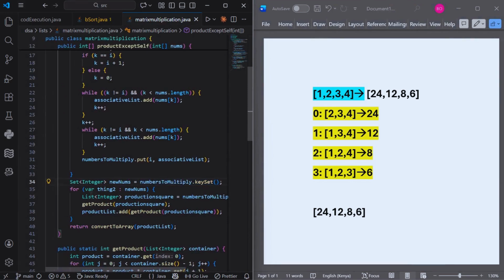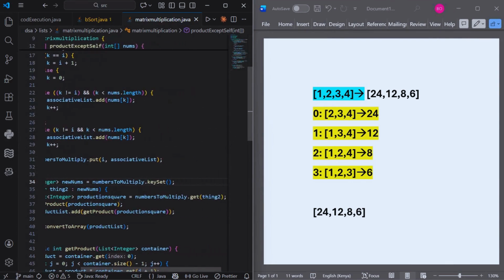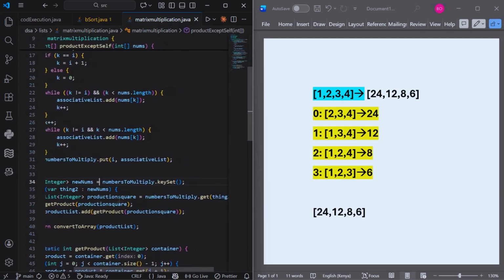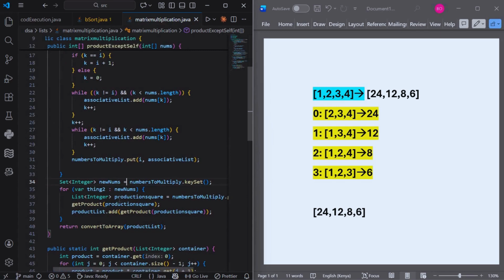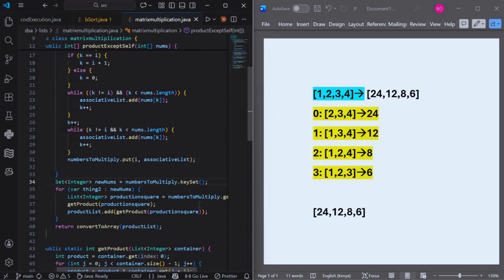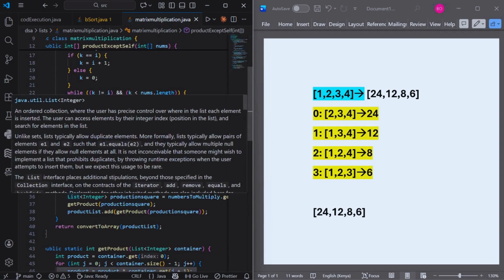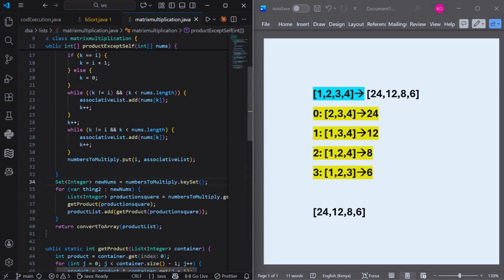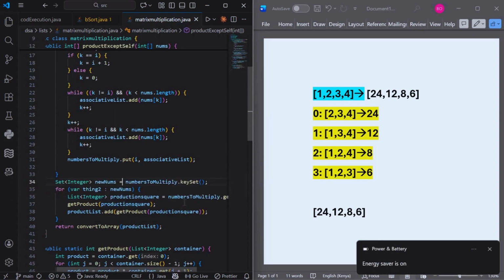And then now each key is a list. So now I named a variable here called production square. That's just where we need to produce the result of the multiplication of the list. So now for each element in this set, this element will map us a list that we're getting here.